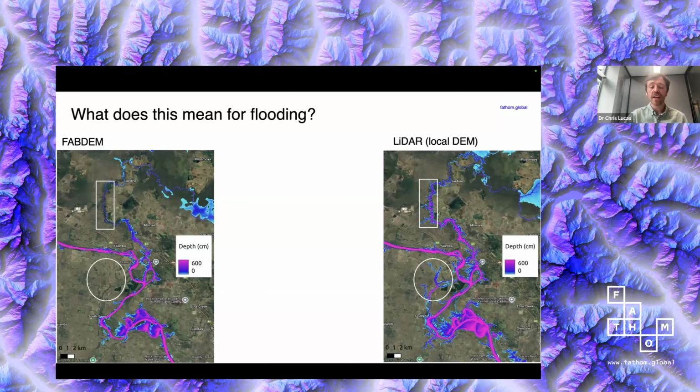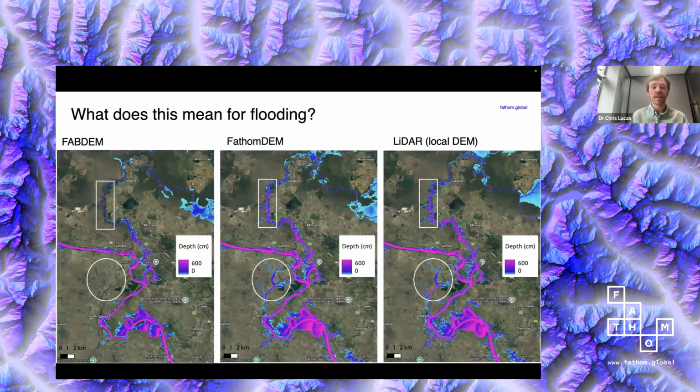If we do the same simulation again with FathomDEM, we now recover a lot of this structure. And this is really great to see. We suddenly have this channel opening up at the bottom in the circle and much, much better definition in the top. So this is really promising and telling us that we're now closing that gap between where LiDAR is and where global DEMs can now be thanks to FathomDEM.